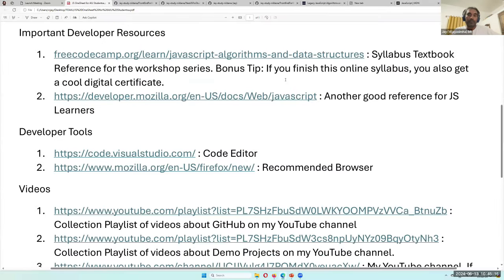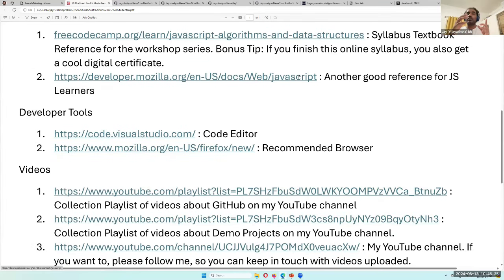So these are the developer resources. The first stop is the JavaScript certification from Free Code Camp. Second, whenever you have a question and you want a textbook or a reference book, the big book with all the details, that is the one from Mozilla.